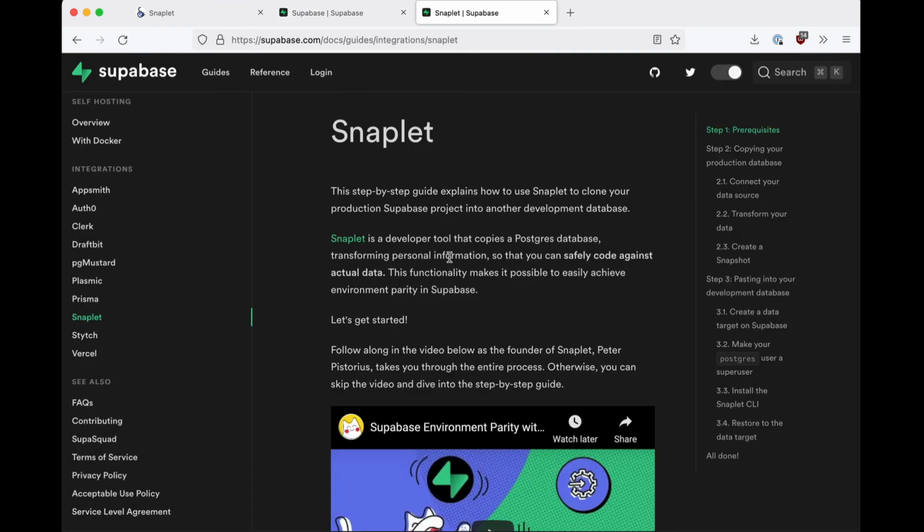For a detailed guide on how to use Snaplet and Supabase, head over to the Supabase docs and find the integration guide for Snaplet.